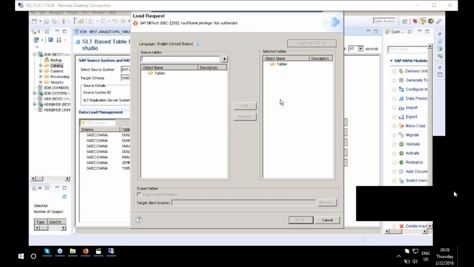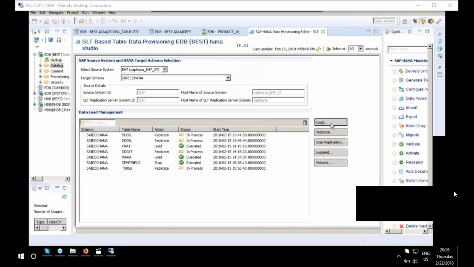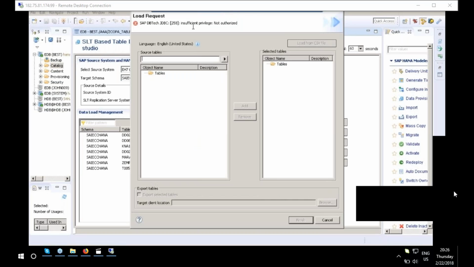Now what does it say? Please see, participants. When I click on the load option, it immediately throws the message "insufficient privilege, not authorized." It means that this user called best is not authorized to replicate tables or to load tables.